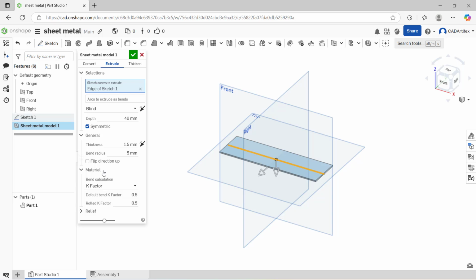Additionally, the material settings allow you to define how the sheet behaves during bending. You can specify K factors, bend allowance, and bend deductions. These parameters assure accurate flat pattern development for manufacturing.